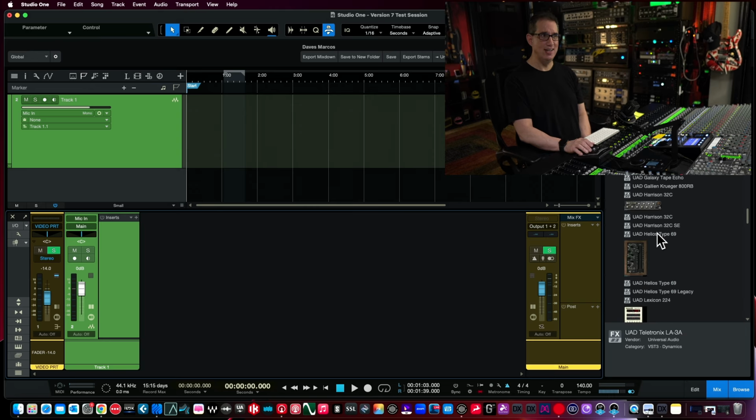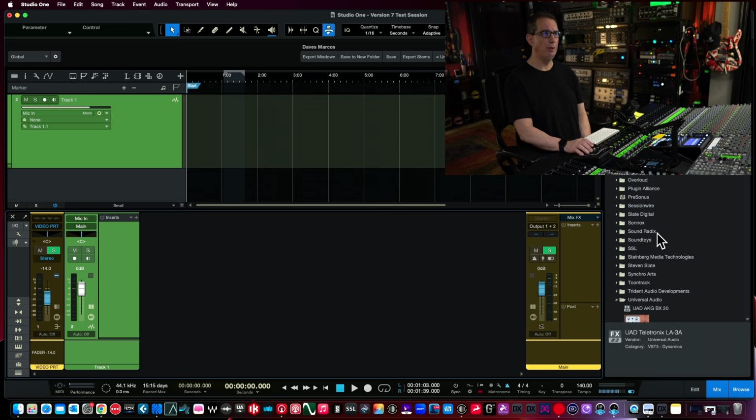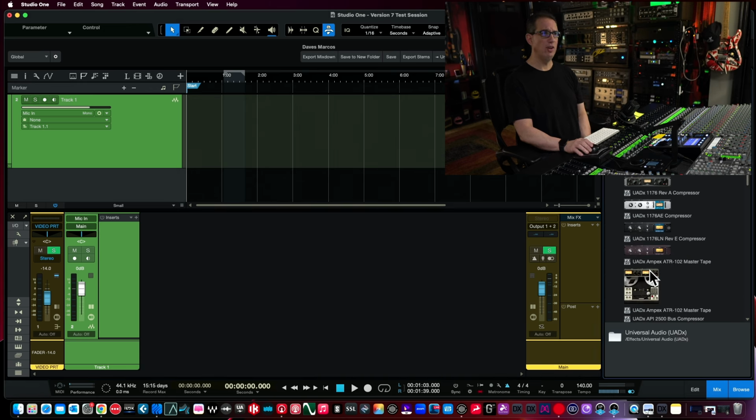That is non-native. They may make this stuff native at one point. They probably will. They're making more and more native plugins, UAD. Let's talk about the ones that I really like. The 175, 176 tube style compressors I really love.